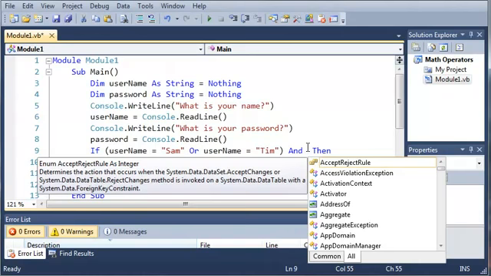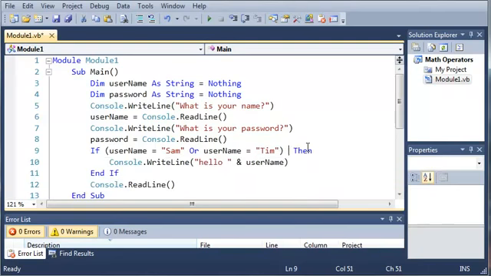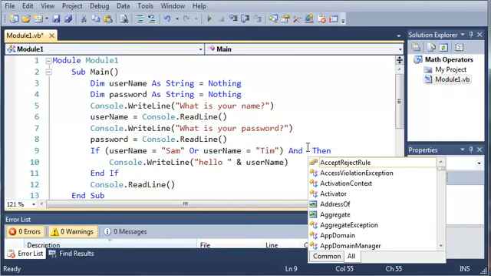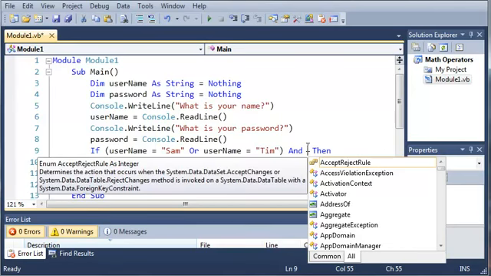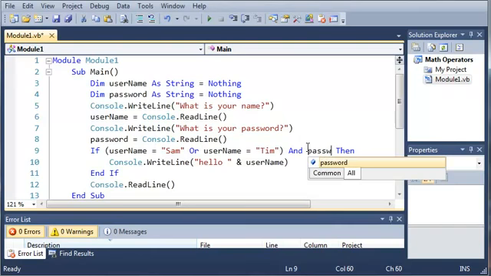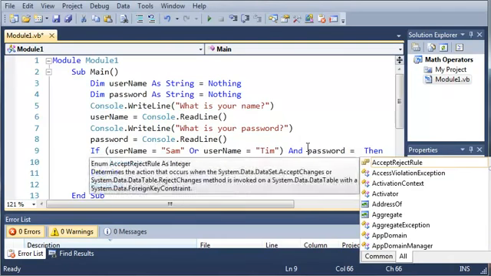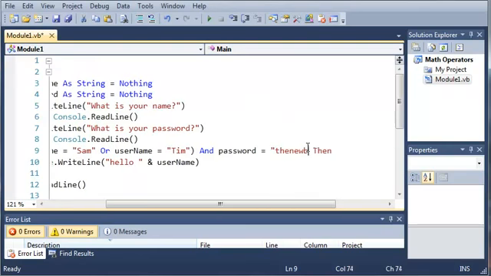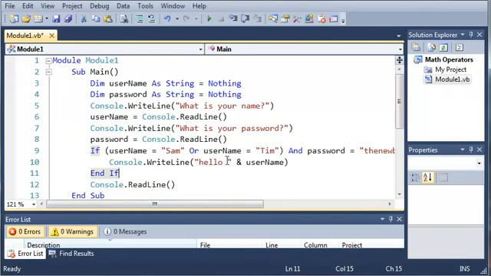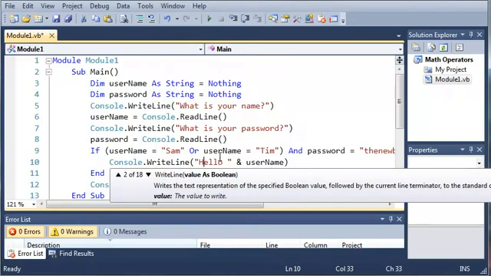Now this is very simple. In other languages you got some symbols for the AND and OR operator, like the OR operator in C++, for example, would be that right there. But in Visual Basic, since it's such a high level language, it's very close to English. It's very easy to write code and to learn fast. So if username equals Sam or username equals Tim and password equals the New Boston, then we're going to go ahead and tell them that they have access by just saying hello and their username.